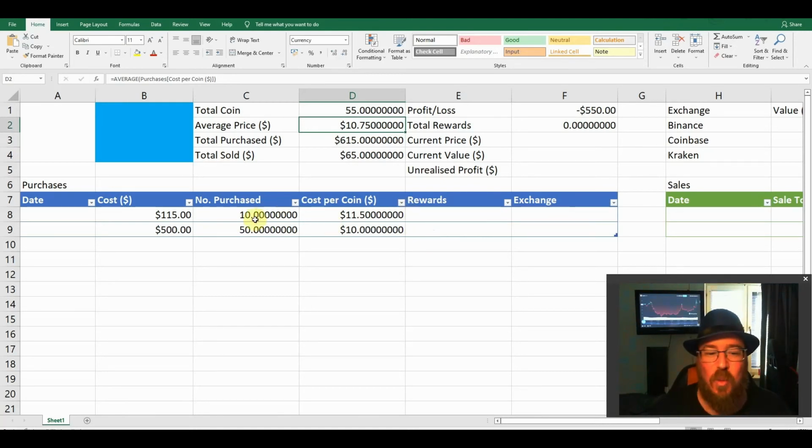Well, the reason why, you bought 10 at $11.50, but you bought 50, 5 times more coin at $10 a coin. So the weighted average is what you need, not the average. So go ahead and delete off this average. We don't want that if you have put it in. Instead, we want to do the weighted average.